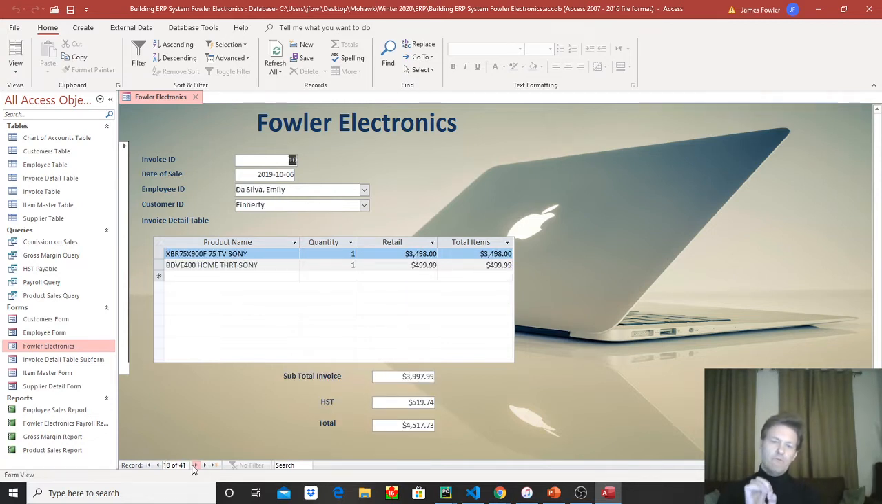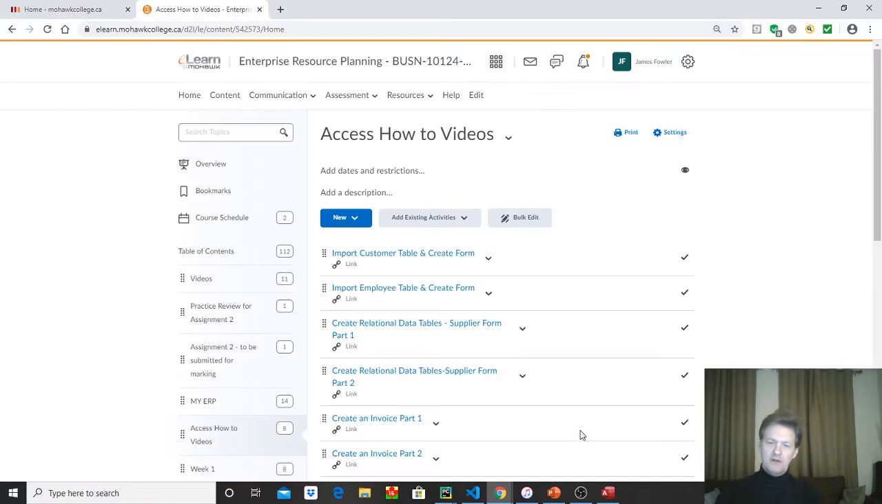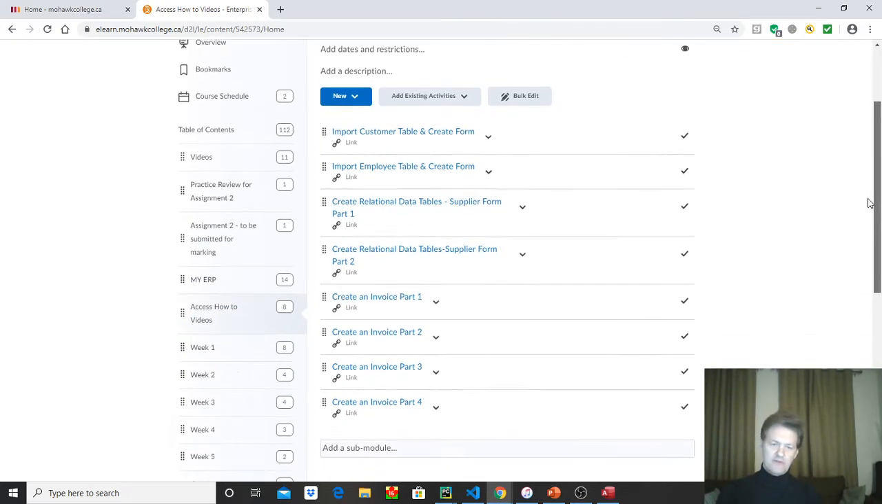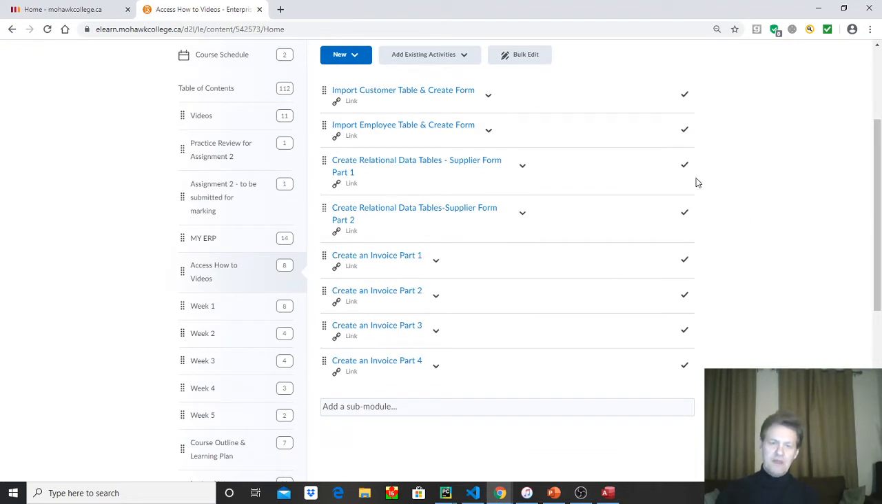Okay, so for the invoice module itself, if you haven't completed that, you can find videos right inside eLearn on that. Under contents, there's a heading there called Access How-To Videos. And I've put everything in there if you haven't had a chance to review them all yet. And just on the invoice module alone, there's 4 videos that will take you step by step through the process to complete your invoice module.